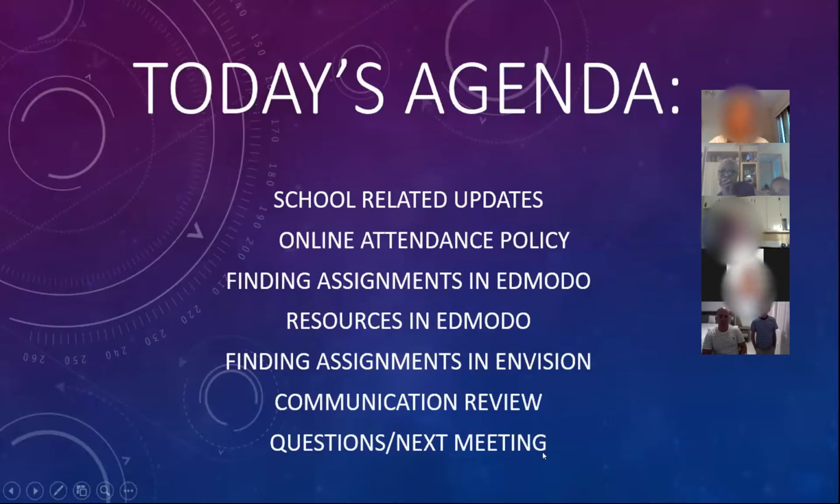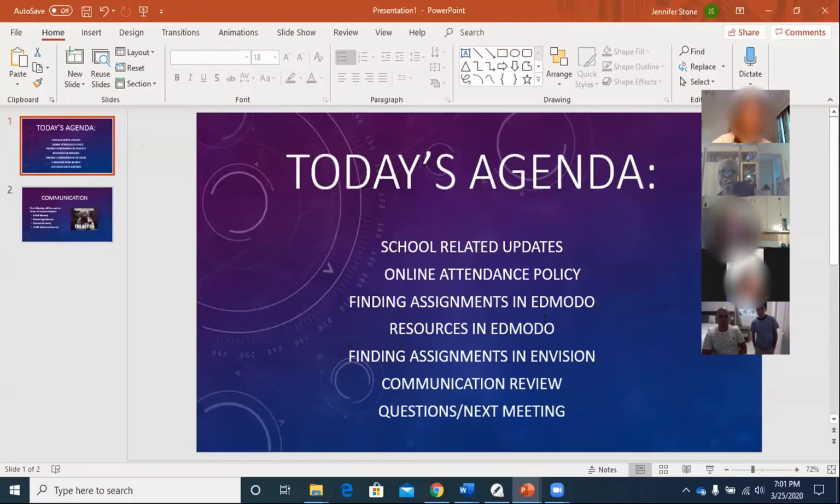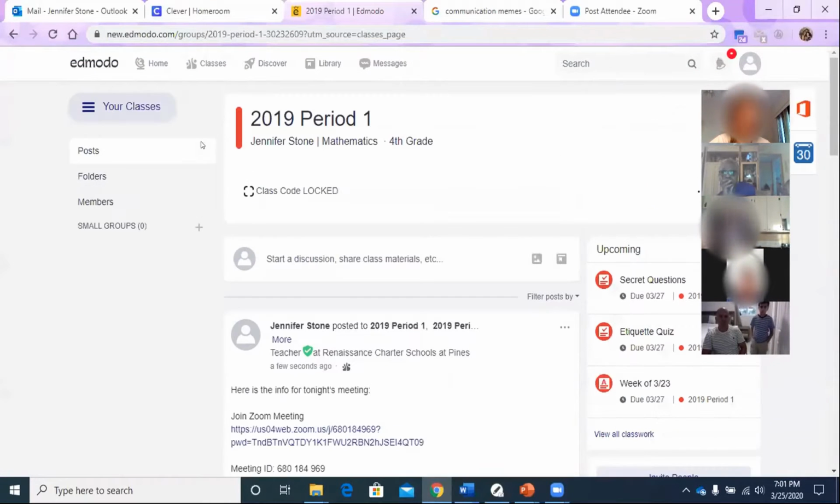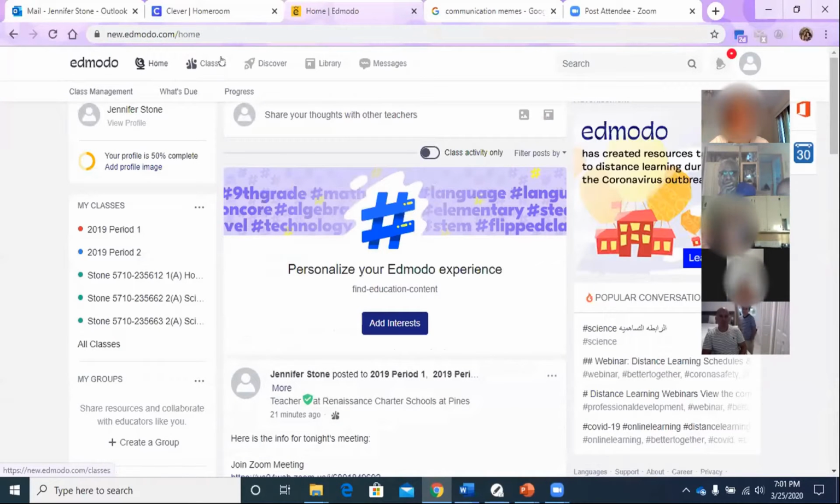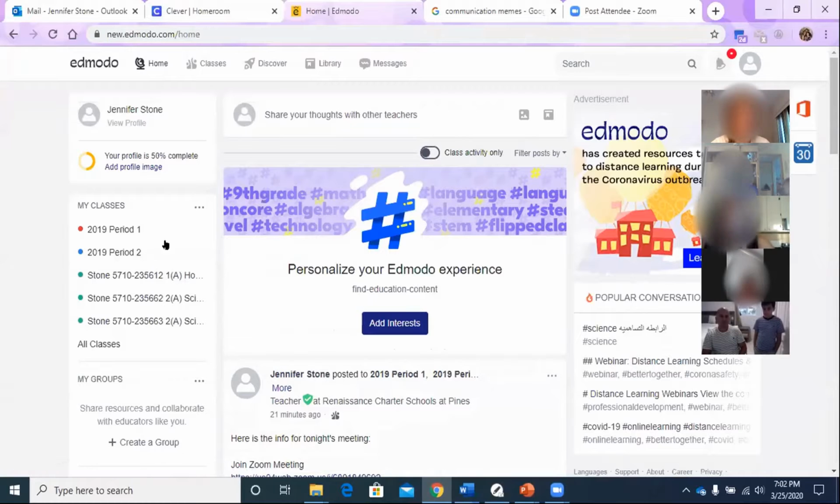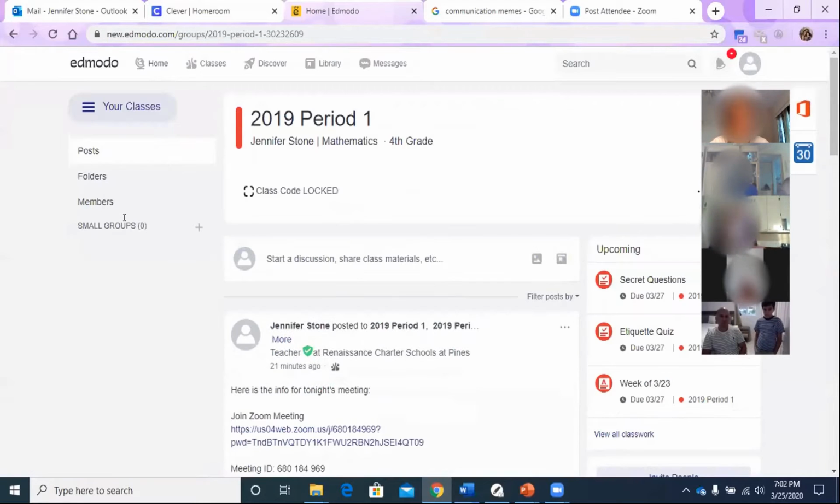So I'm going to jump right into Edmodo. I'm actually going to skip around a little bit, and I'm going to show you the resources first. So all of your students should be in Edmodo at this point. I don't have anybody that I haven't been able to get a hold of. I've spoken to everybody, which is good. So once your student goes into Edmodo, their student page looks just like this. And this folders button is probably the most important thing.